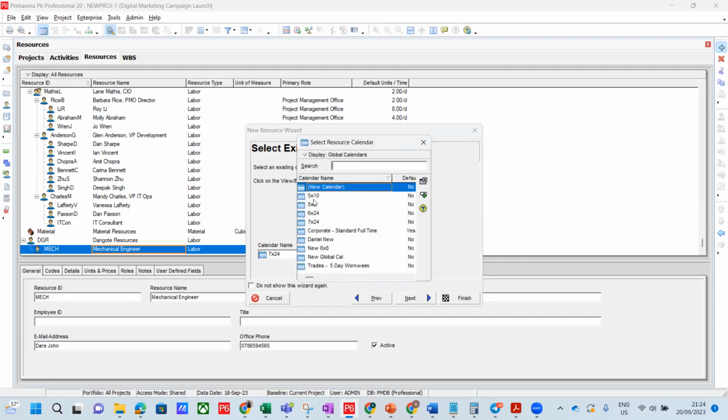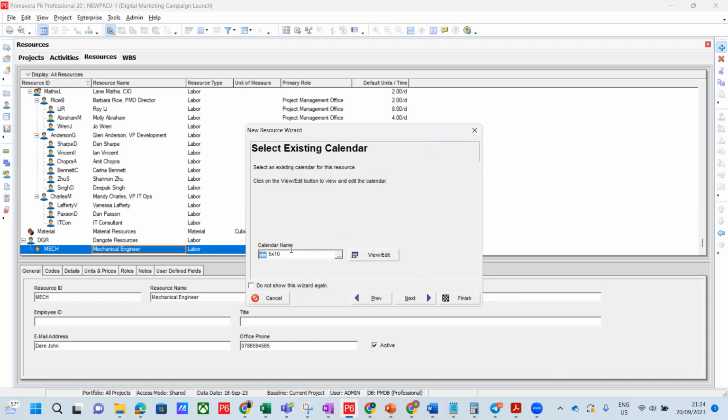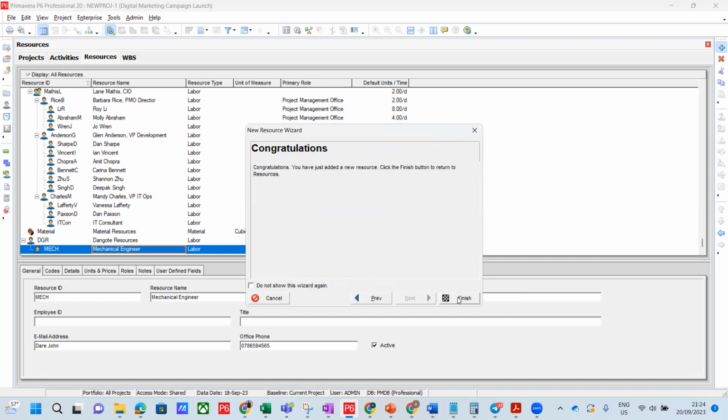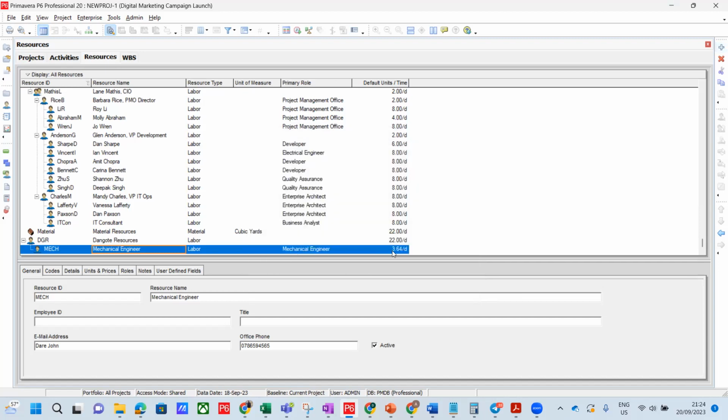Let's use maybe 5x10 assign. So we have the calendar there. They'll be working 5 days a week, 10 hours. Next, auto compute actuals, we want to maintain that once we've progressed, it will auto compute it. Then congratulations, you can see we finished that, right?